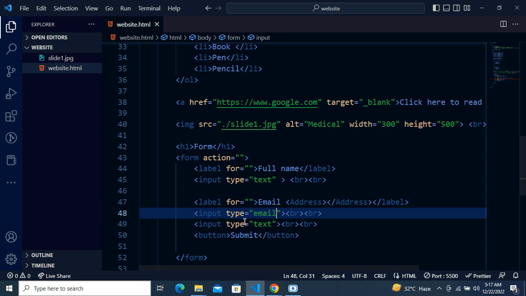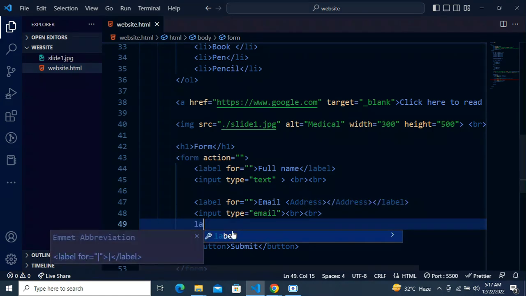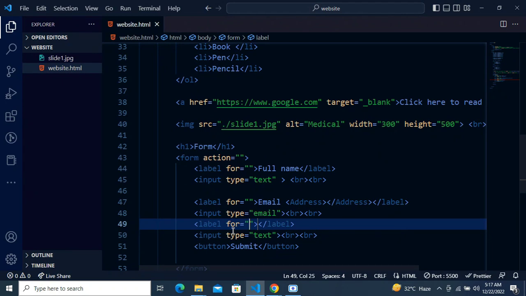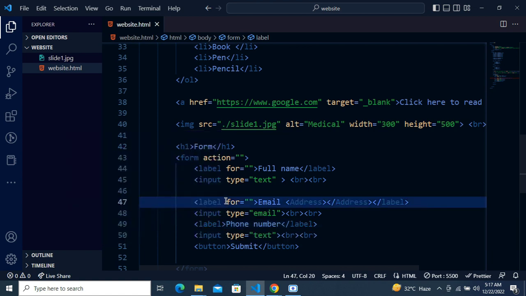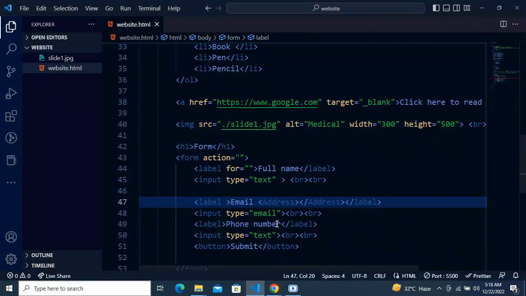Okay. So next one, let's say phone number, label for phone number. Okay, we have this. This for does not mean anything. You can remove it or you can leave it there, whichever is good for you. So this is for phone number, right?